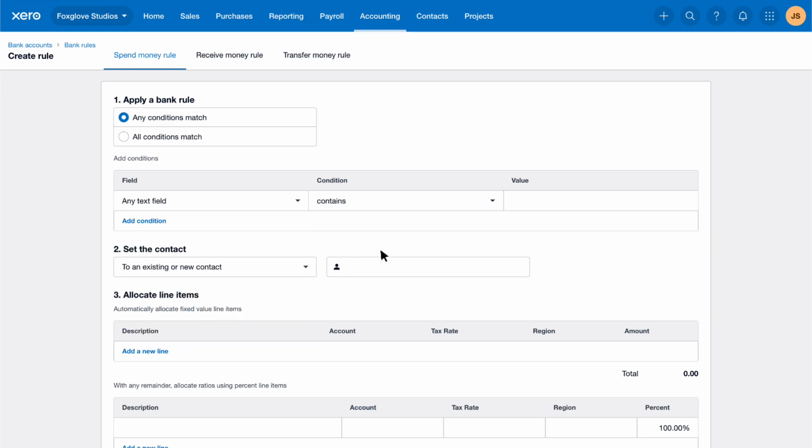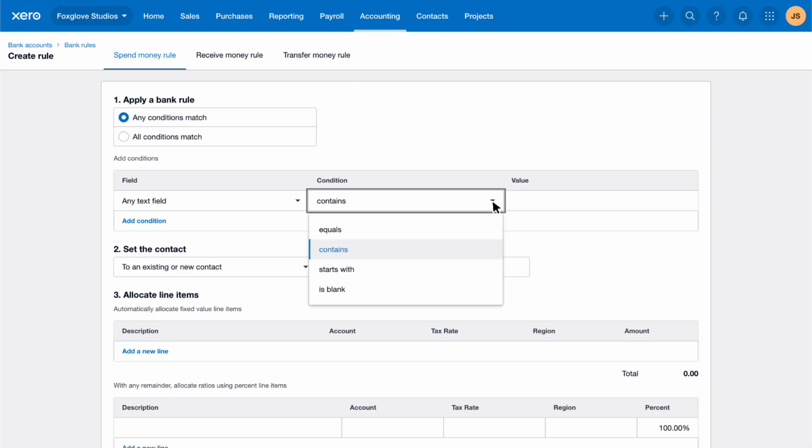Next, choose a condition from the menu. If you're setting a condition based on text, we recommend choosing Contains, as this allows for slight variances and increases the chances Xero identifies all bank statement lines it should apply the rule to. We'll choose Contains. Finally, add a value. As this example is for fuel expenses, we must enter the name of a service station, for example, Esso.